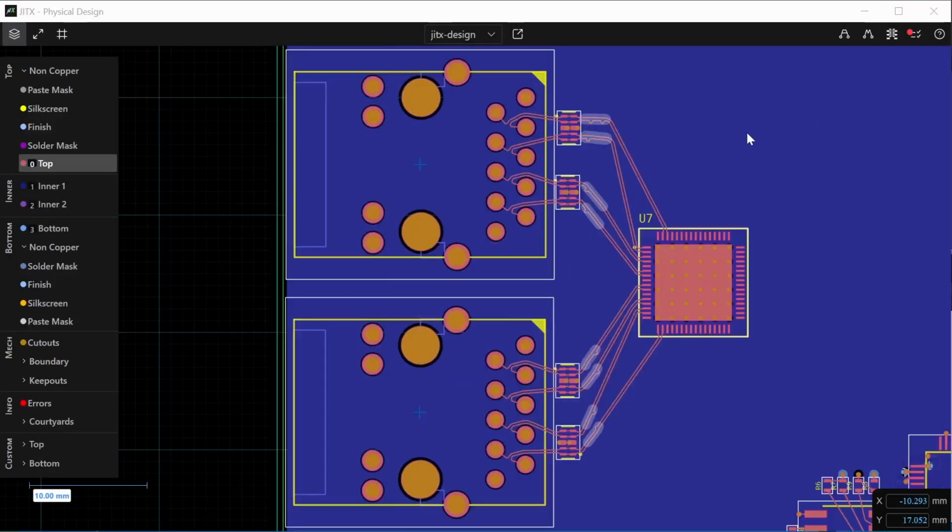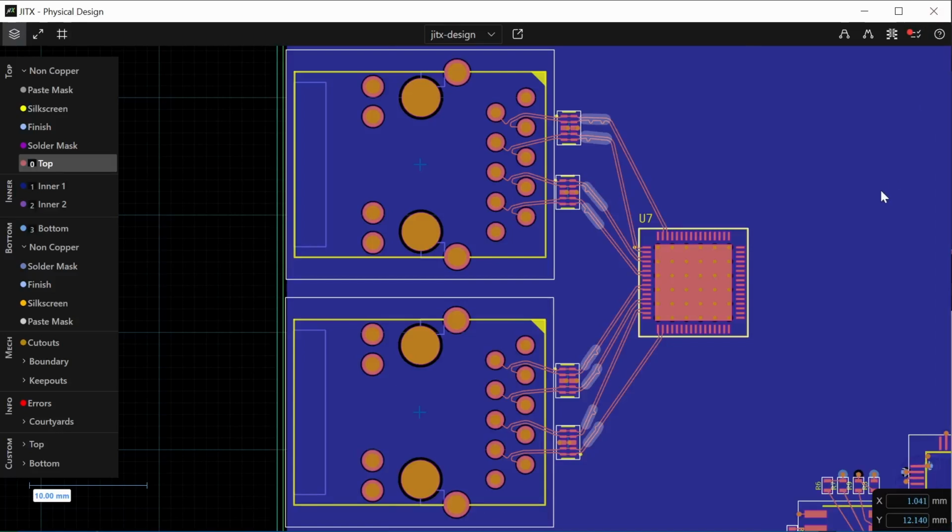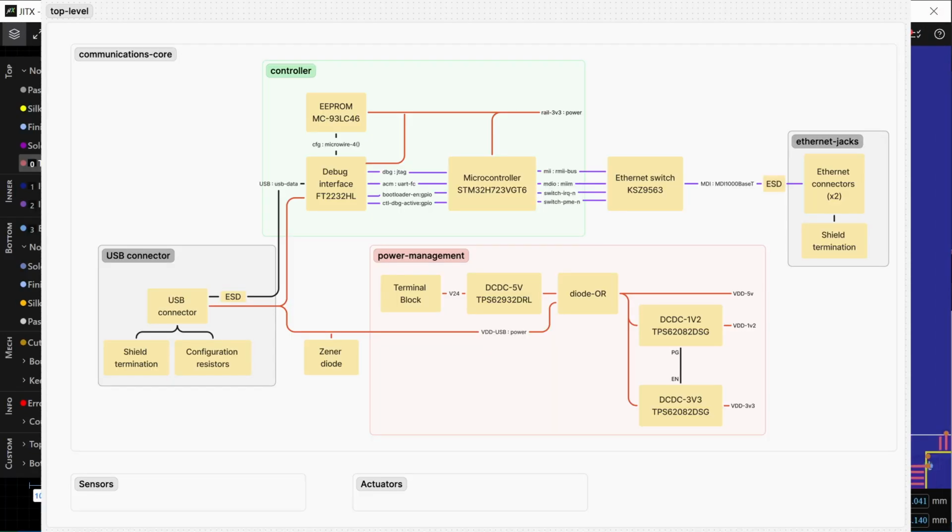And with that, the router has deskewed all of our differential pairs, and we have no remaining signal integrity issues. In the next video, we'll wrap up this design by adding the microcontroller, again using pin assignment, and a bit more signal integrity routing for the RMII bus.